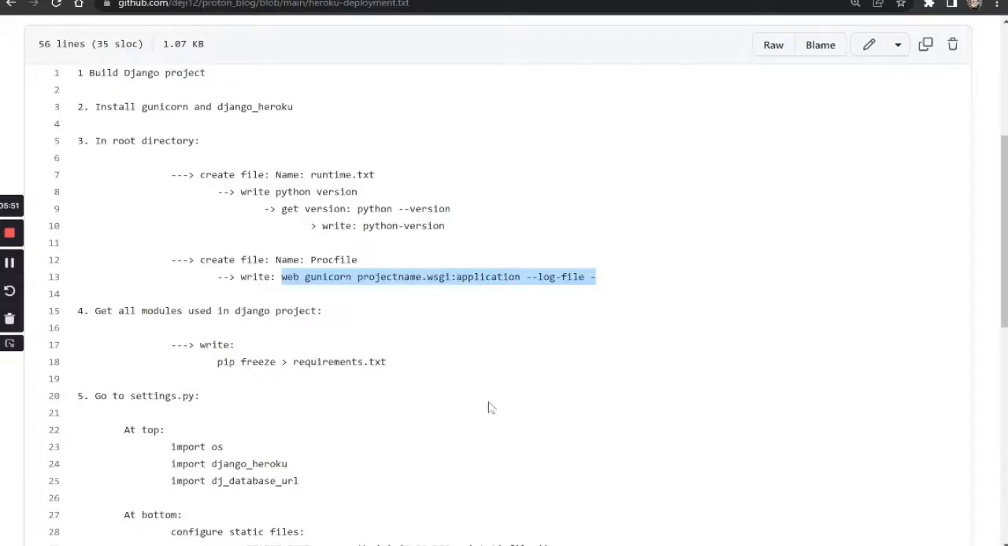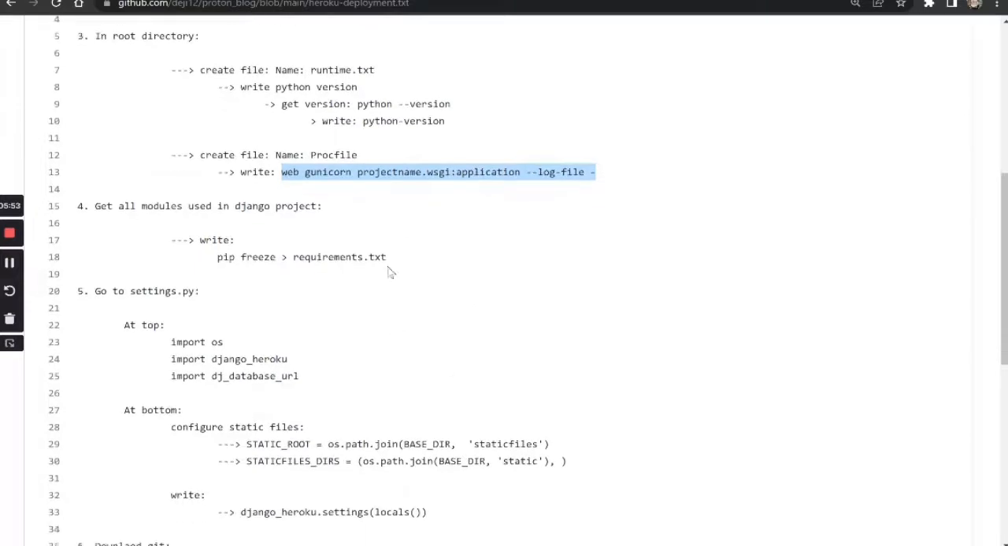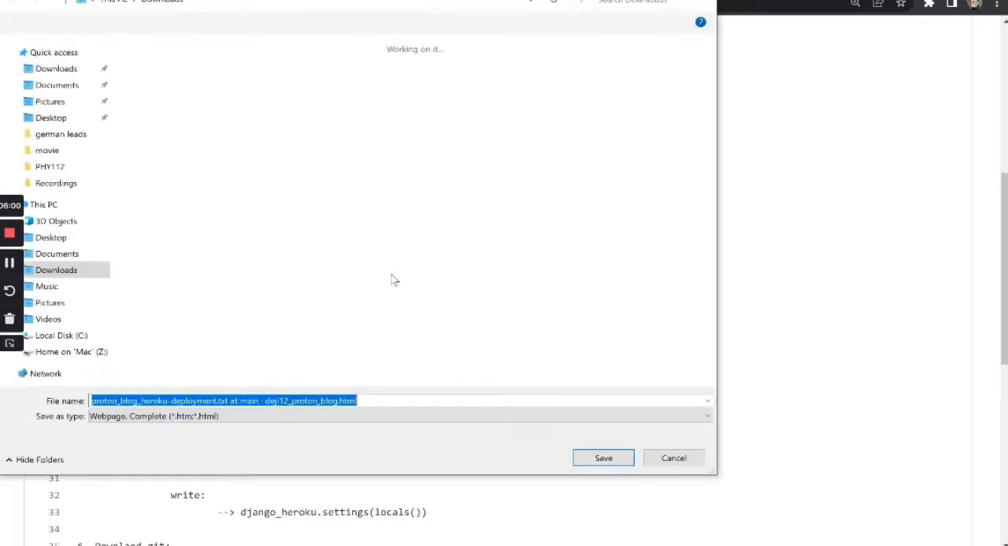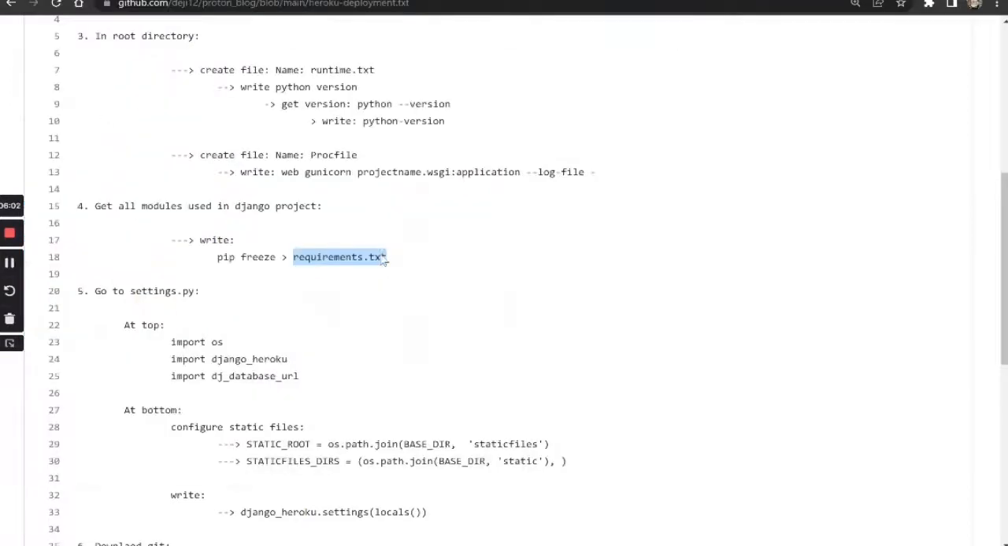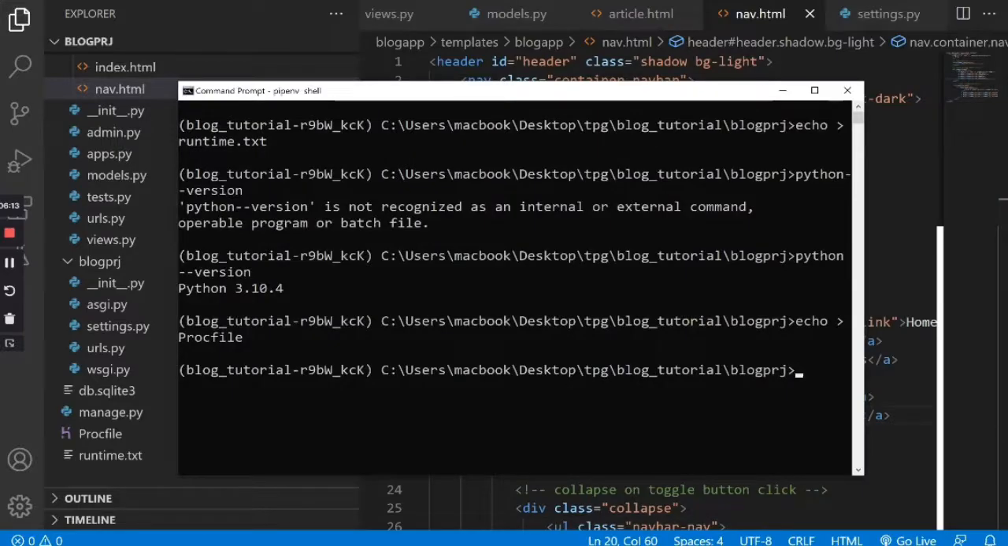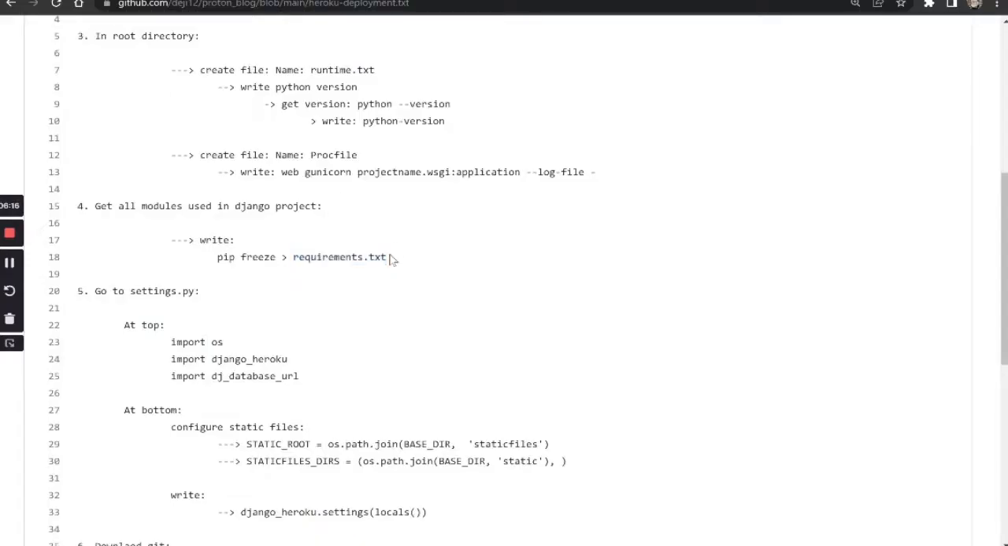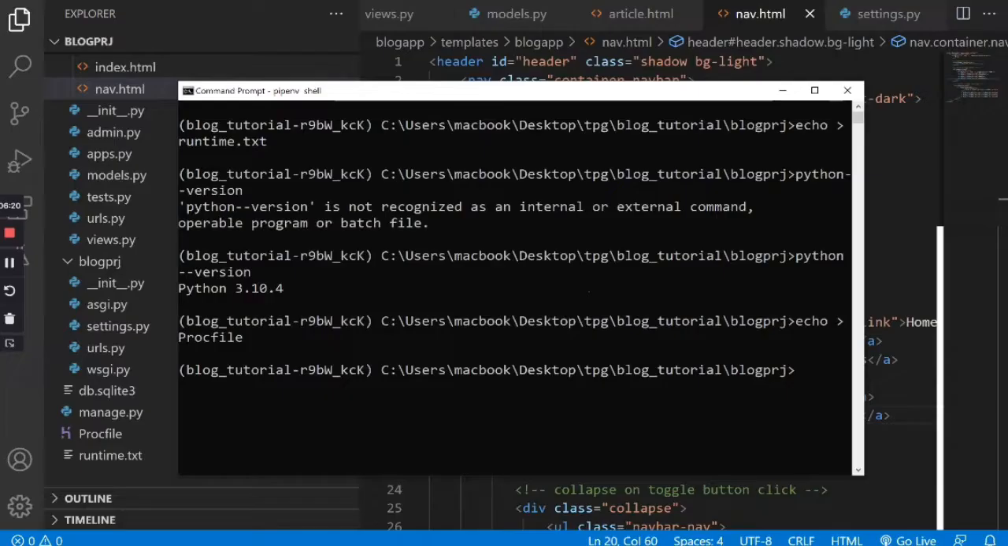Now the next thing that we need to do according to our list is create a requirements.txt file. Basically, we're creating a requirements.txt file because we want to let Heroku know the libraries that we have used and the requirements it needs to install in order for our project to run smoothly. So we're going to go to the command line and run the command pip freeze > requirements.txt. This is going to create a file that contains all the requirements.